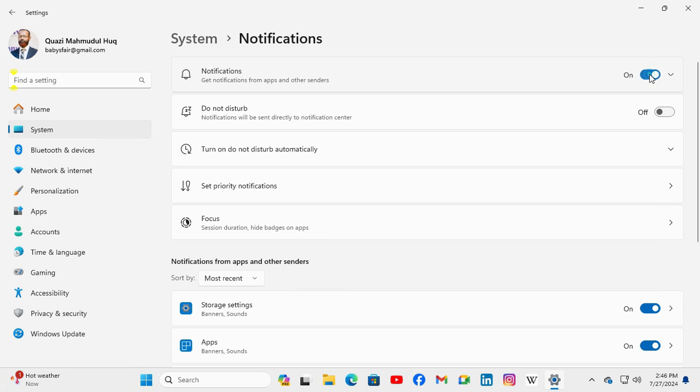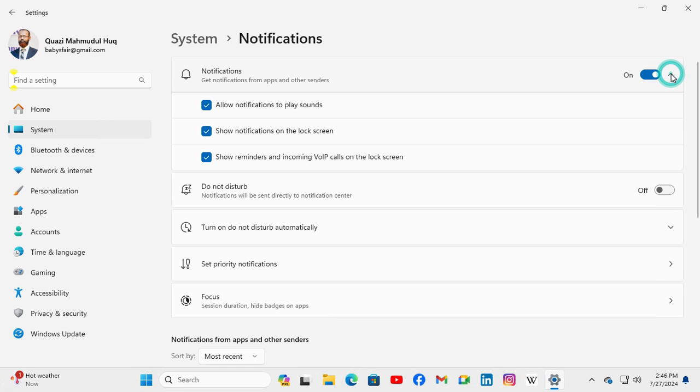and keep the notifications on and click the drop down menu here. Here you will find the first option, allow notifications to play sound. By default it is selected. Just uncheck this option and now notification sound is disabled or turned off on my Windows 11 computer.